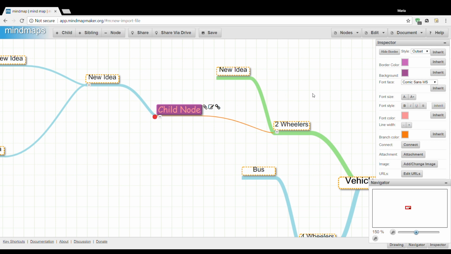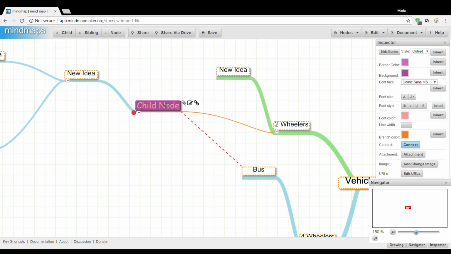To connect two non-related nodes, select a node. Then click Connect in the Inspector panel. Then click another node where you want to make a connection.